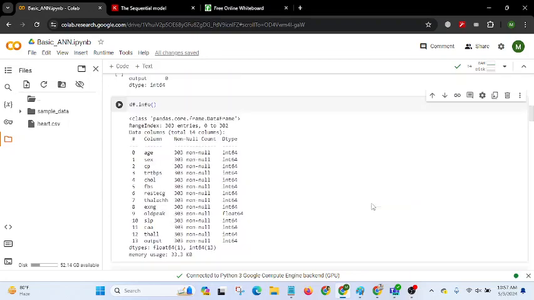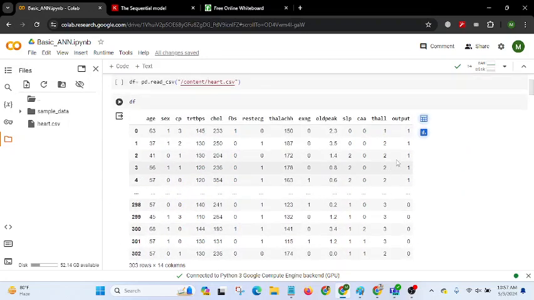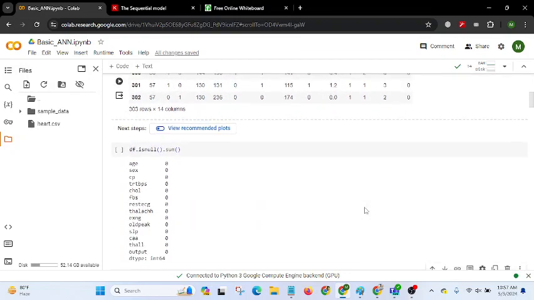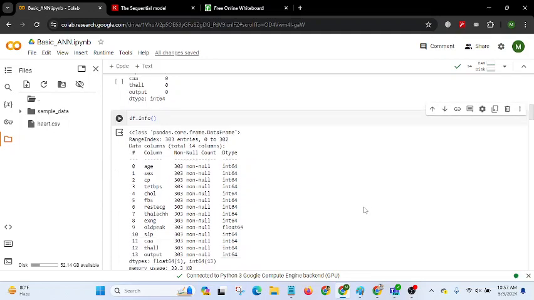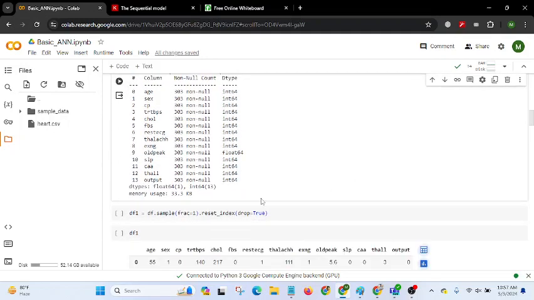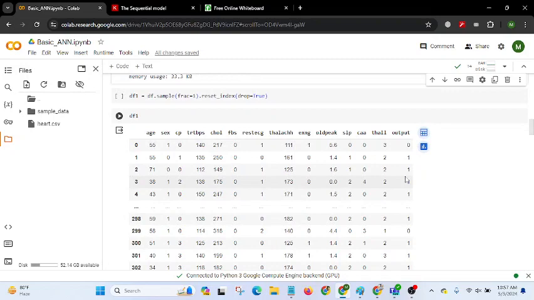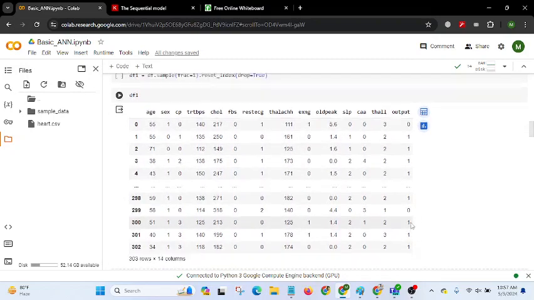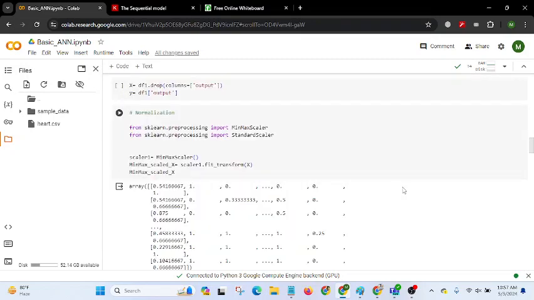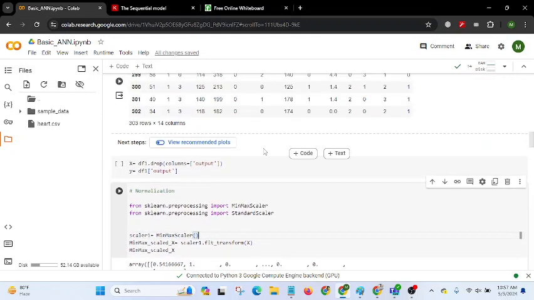I just shuffle this dataset. If I do not shuffle, the first some data represent 1 and others represent 0, so there might be an error. For tabular data we must shuffle it for better output. Now I can see some 0 coming here, so it is shuffled.